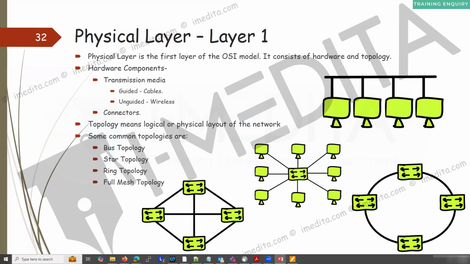Now the physical layer is the very first layer in the OSI model, from bottom to top. If you're studying from a receiver point of view, say the receiver is receiving data, it will receive data using the physical layer first. That is why we call it the first layer of the OSI model from a receiver standpoint.